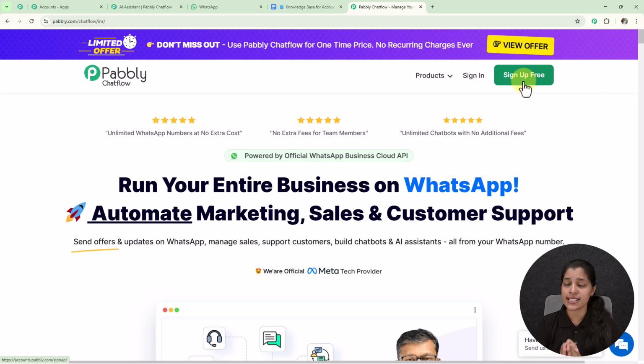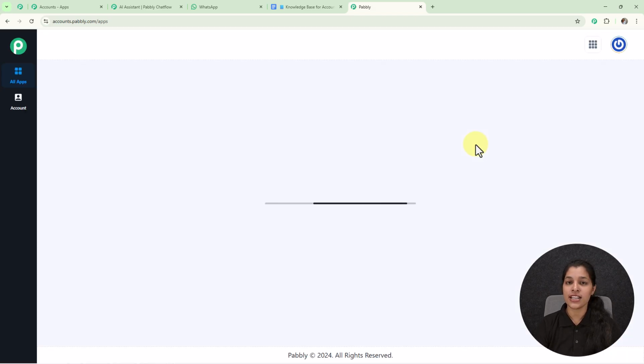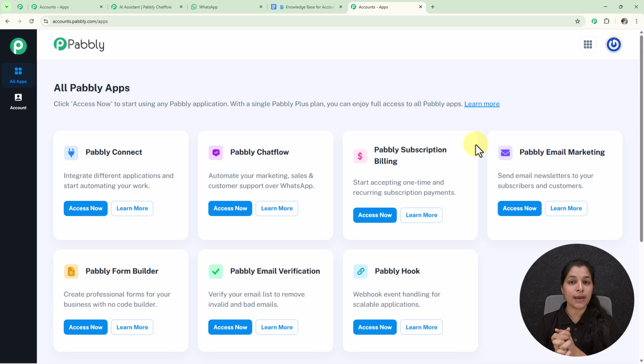But if you are an existing user like me, then you can just click on sign in, and once you log in or sign up your account on Pabbly, you will get this all Pabbly apps page where you can see these are the products provided by Pabbly.